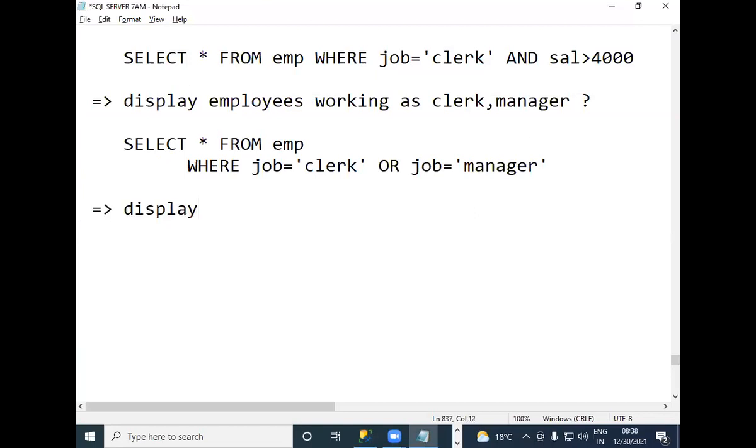So if I ask like this, display employees whose employee ID equals 100, 103, 105. I want to see these 3 employees' data.